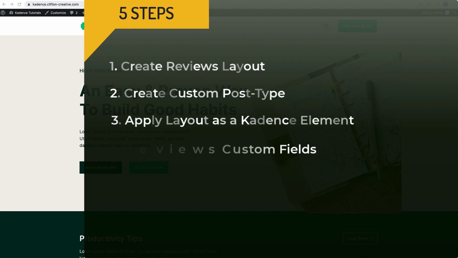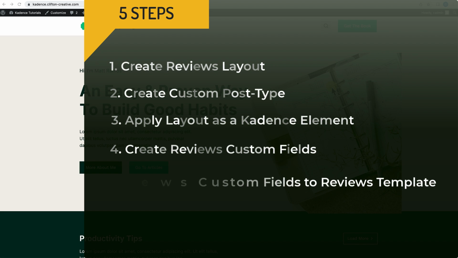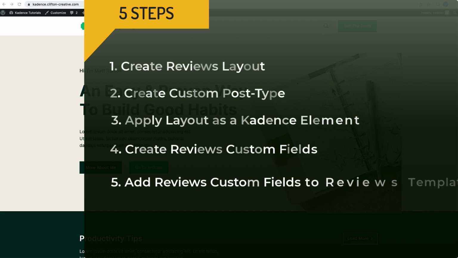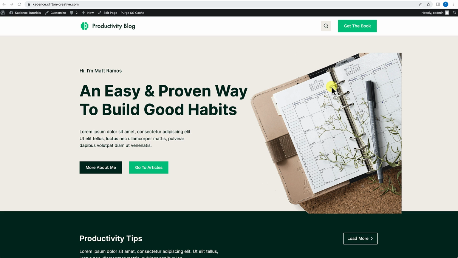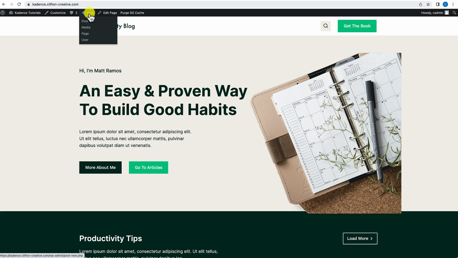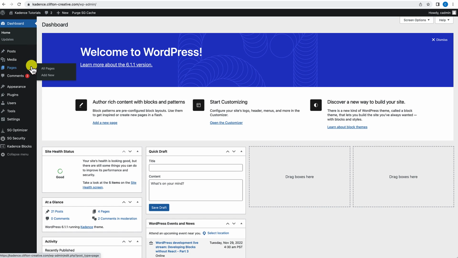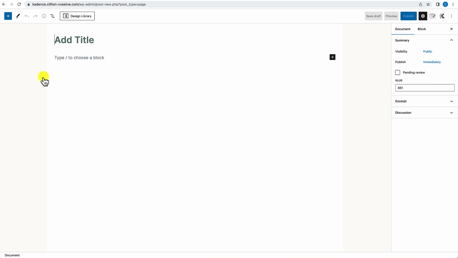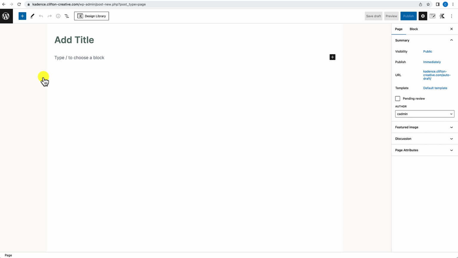The fourth step is for us to go ahead and create our custom fields that we're going to be filling out when we create a review so that it displays all the pertinent information on the front end. And then the fifth and final step is to go ahead and apply those custom fields to the reviews template. Okay, so let's go ahead and get started with step 1, which is to create the layout. To create our layout, we're going to go to New, and you can select Page from here, from the admin toolbar, or we can go to the dashboard, go to Pages, click on Add New, and we'll be in the editing interface for a page.